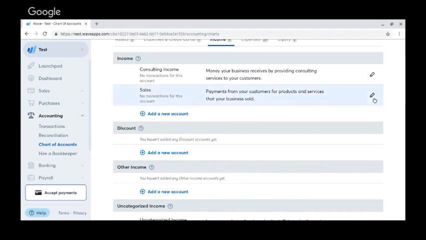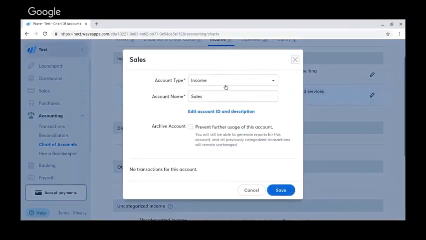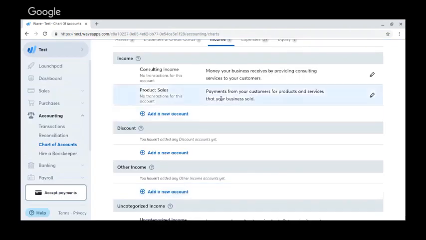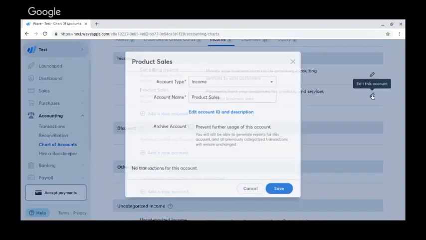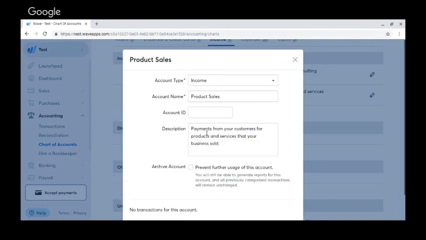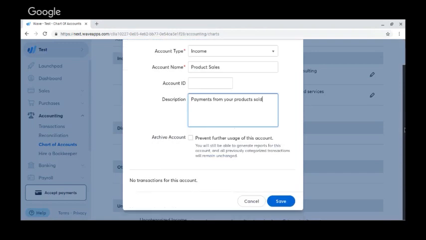So instead, I'm going to go in and click edit this account. And I'm going to call this product sales. All right, click save. Then I'm going to, actually, let's edit that as well. So click on edit account ID and description. All right, then I'm going to come down and click save.